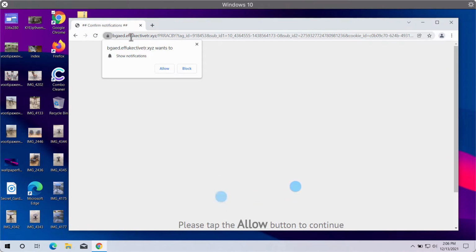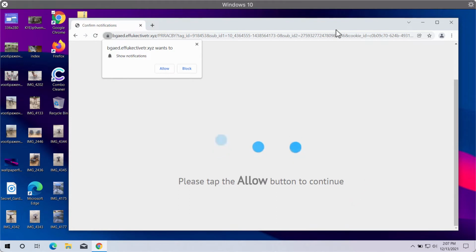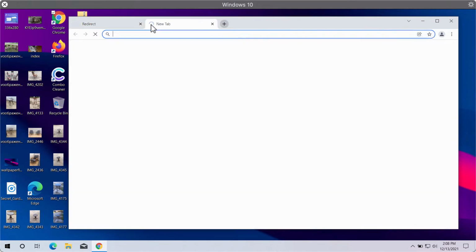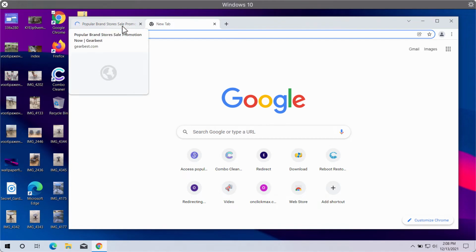The website Effukectivetr.xyz tries to make you click on the special allow button, supposedly to continue your browsing or help you watch some video or to verify your age. But clicking on the allow button immediately hijacks the browser with intrusive ads displayed as random push notifications.